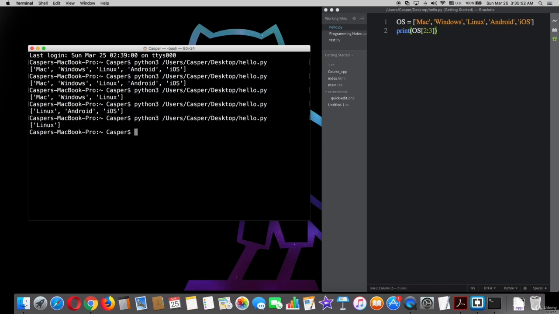Pretty good. Okay, now let's try to print 2 before the colon only. Great, it started from Linux. Also, it's possible to print that by using minus, and it will print from right to left.